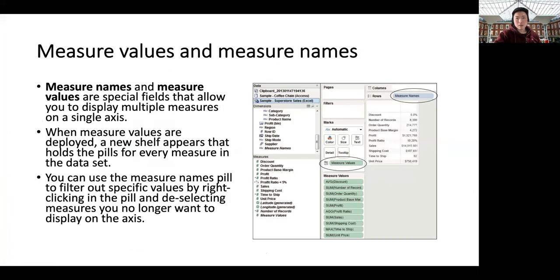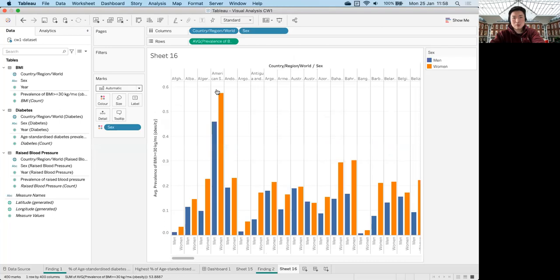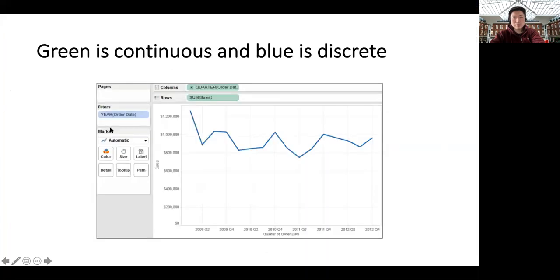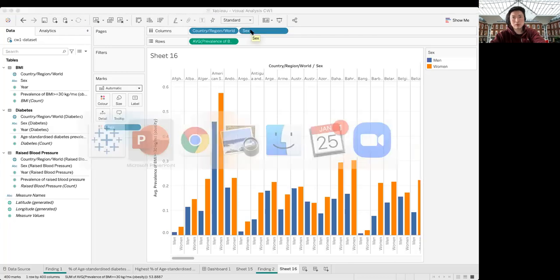We're kind of running out of time. So this is something quite subtle: you have slightly different colors for these values. The green one is continuous, and the blue ones are discrete. That means it's like integers, 1, 2, 3, 4. In this case, gender is man or woman, so it's not continuous. There's only two values. You can't have, say, 1.2 or 1.3 somewhere in between.